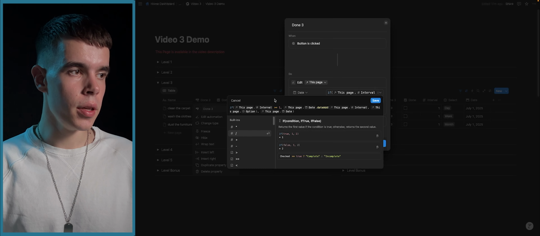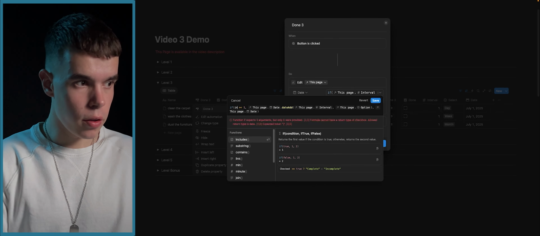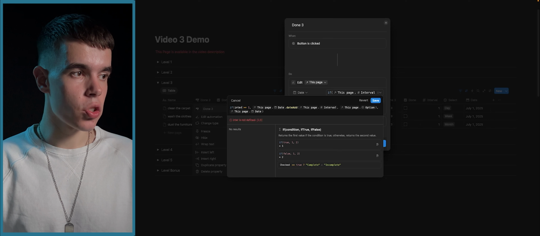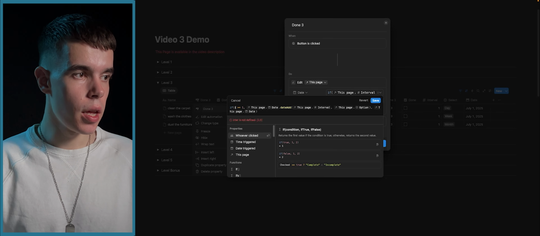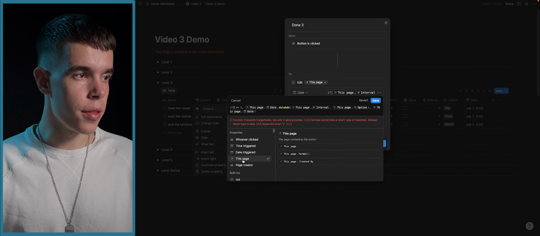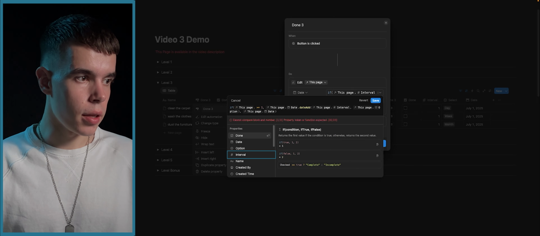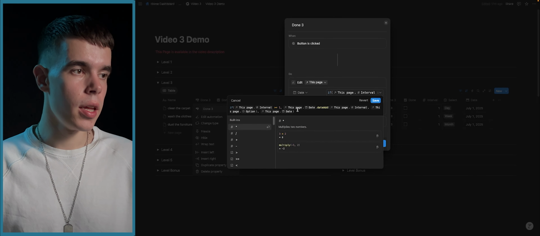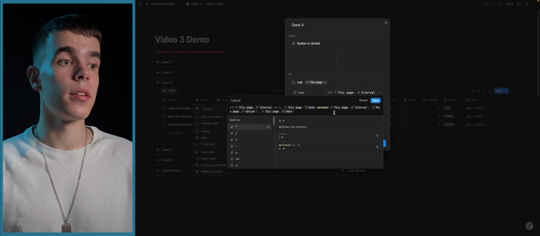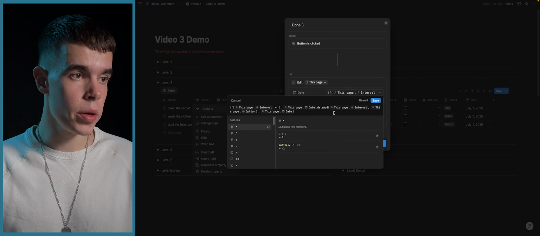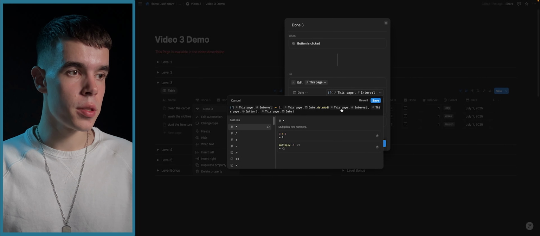I will delete this for now. If I just write interval, Notion doesn't show me the interval property. I need to write this page dot and then I can select interval. And same as before, we only want to do this for recurring tasks. And then what is new here is we have this page dot interval for the interval of the recurring task, and we don't have days, we have option.